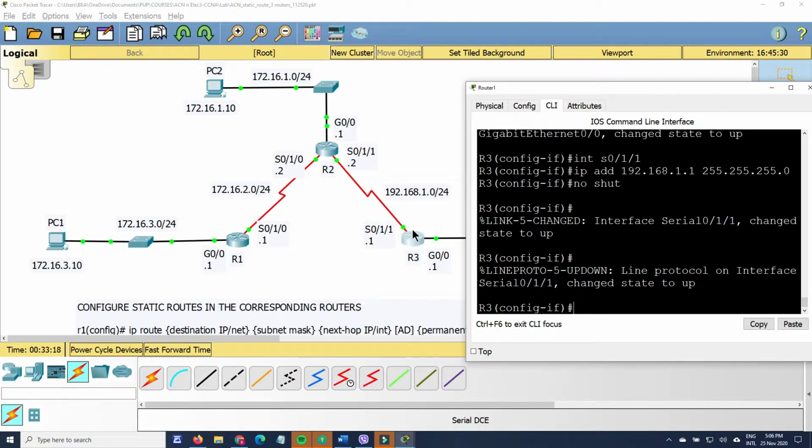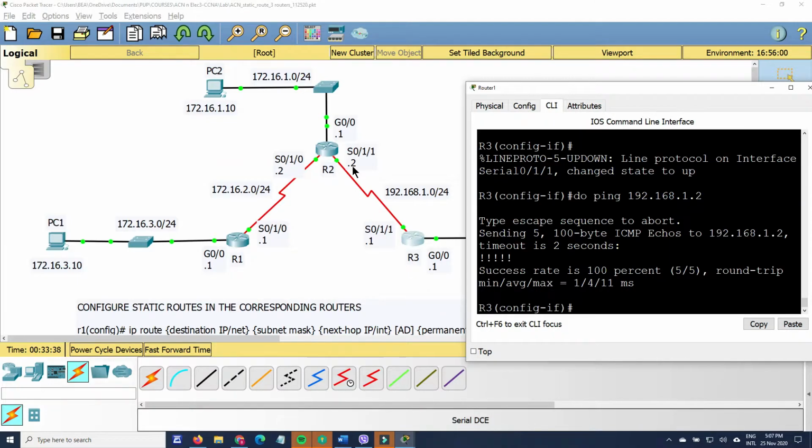Although it's green already, it's always good practice to make sure that everything pings first. From last time I taught you the word do, you can do all the commands in whatever level. So I say do ping. I'm from R3, I will ping R2, so that would be 192.168.1.2, and yes, we are connected.